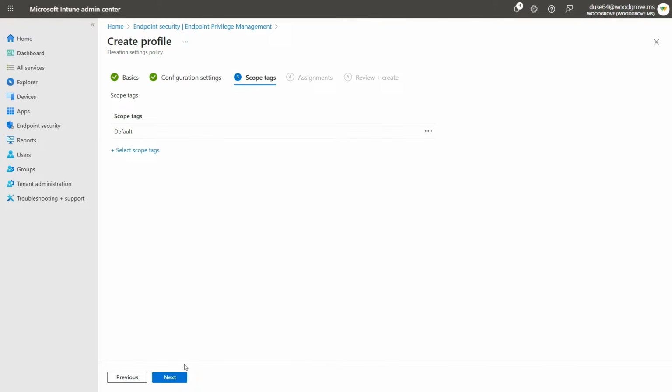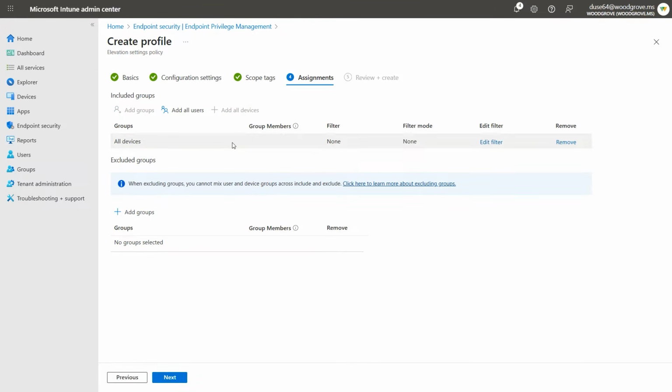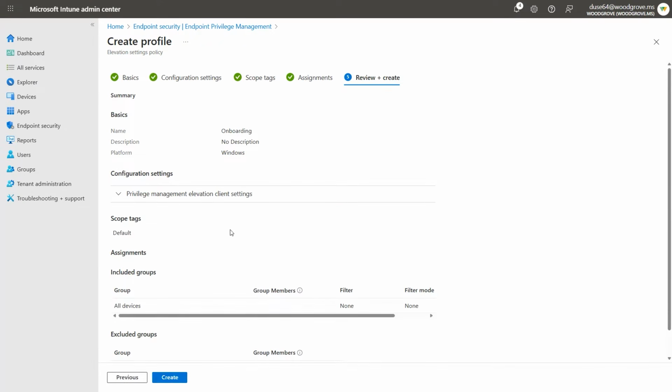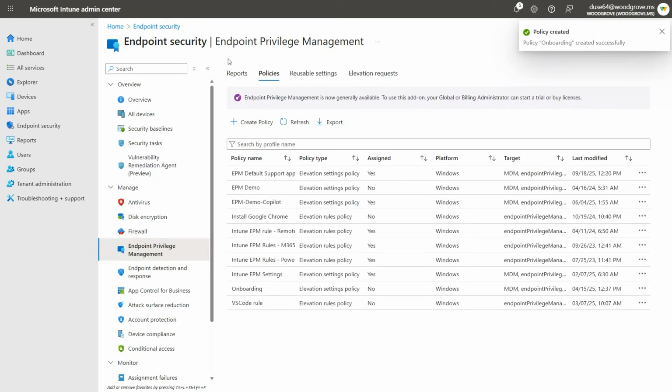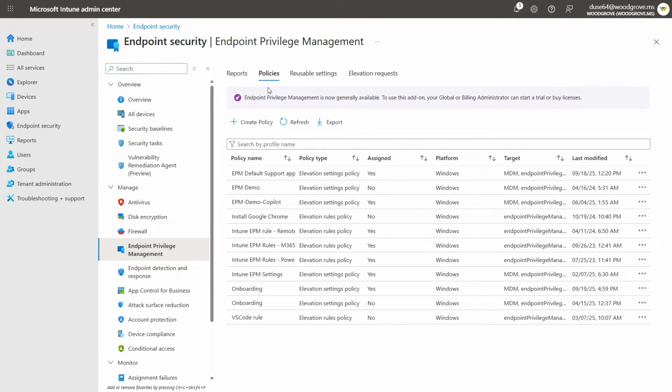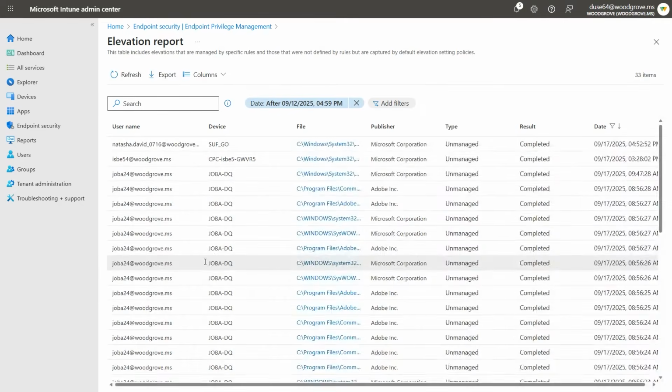I can do next and set the scope tag. I can do the assignment to onboard our devices. It has no user impact if you set it in audit mode, so just do it for everyone, then review and create, and then create it. Once you have created it and it has been running inside your environment for more than 24 hours, you will start to get elevation reports.